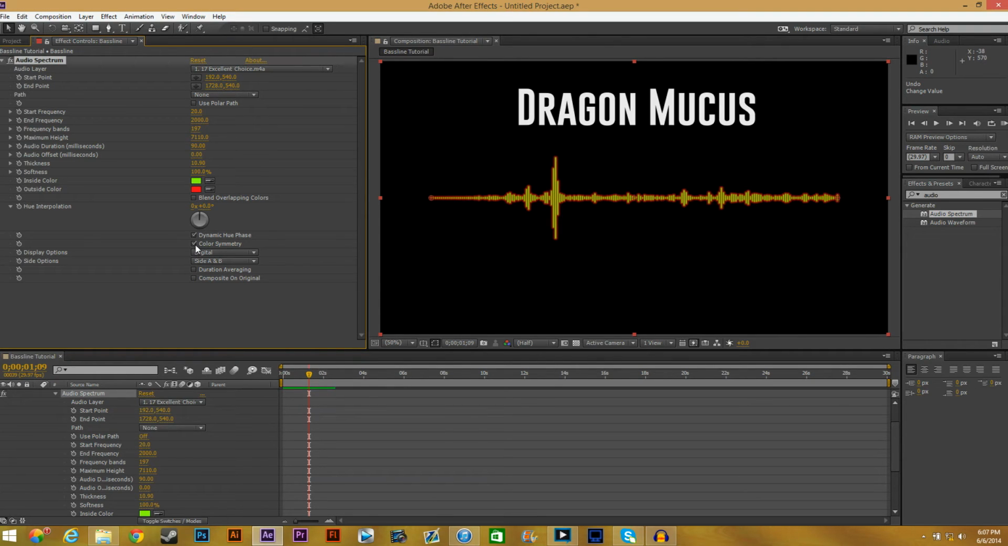Don't want that. So now we have color symmetry. You do want to keep this on at all times, because if I take it off and then I change this and then I take the color symmetry off, it's just going to move it all the way to the right. It is actually, come to think of it, I had this confused. Sorry about that.